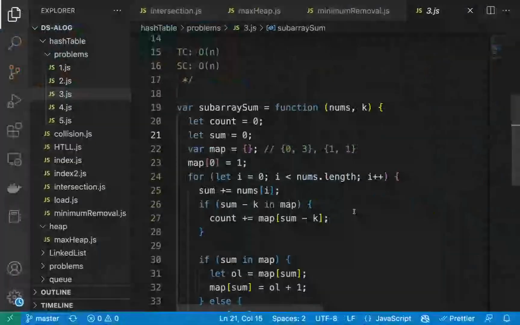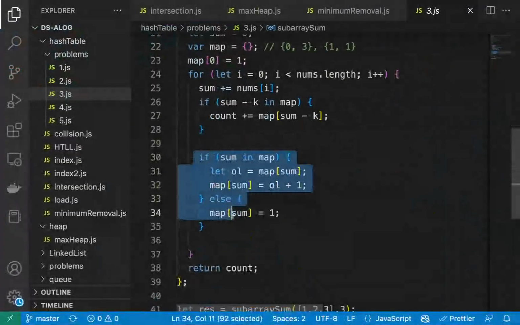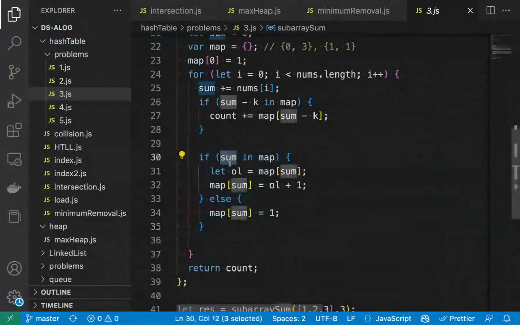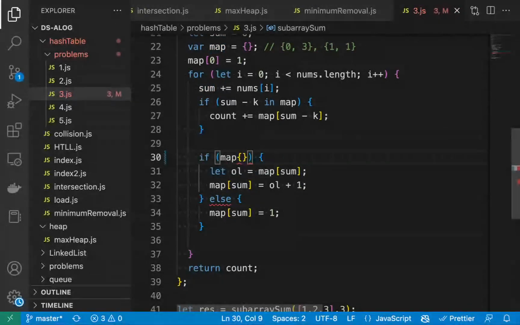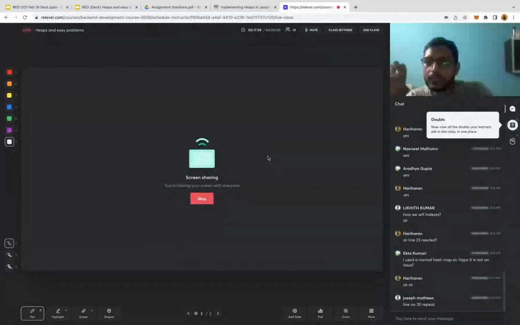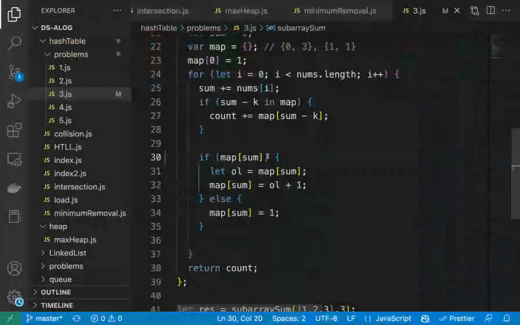Line number 30. Yeah, so Joseph, this line is simply the in method that JavaScript has given. This line is working like: if map has sum. You are checking whether the value coming into sum exists in our object or not. If it doesn't exist, it will go into the else part.